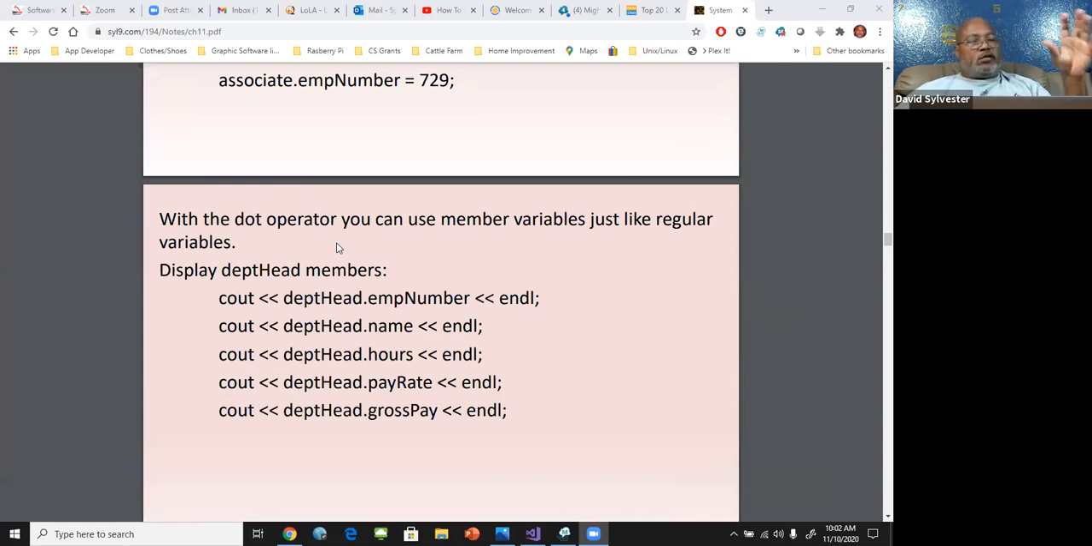What I want you to do is write a simple program that has five elements: a string, two ints, and two doubles. I want you to input values into those elements of the structure, and then print out the values that were stored in the elements of that structure.